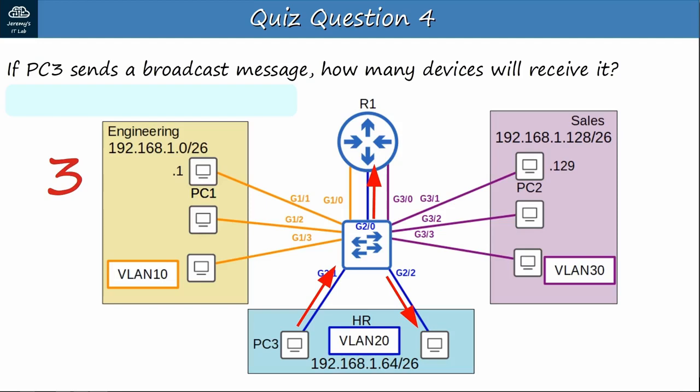If no VLANs were configured, all other PCs would receive it, but since we have configured VLANs, only these devices in the same VLAN will receive it. Let's go to the final question, question 5.